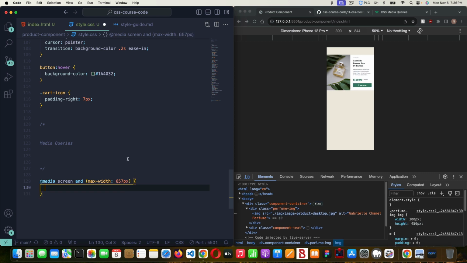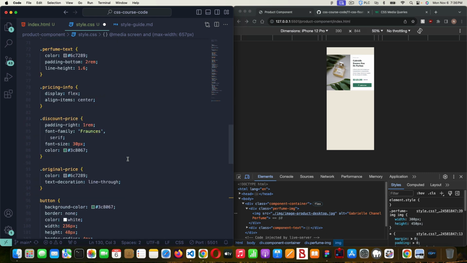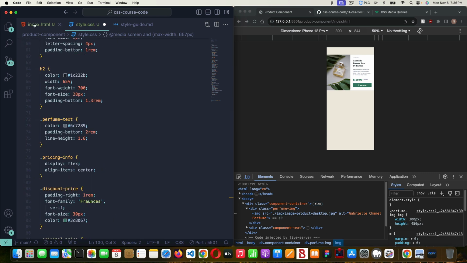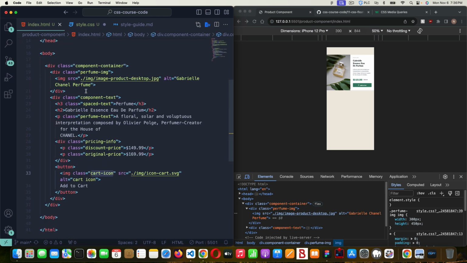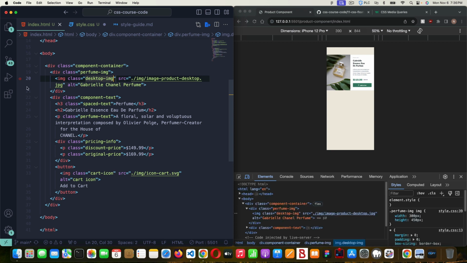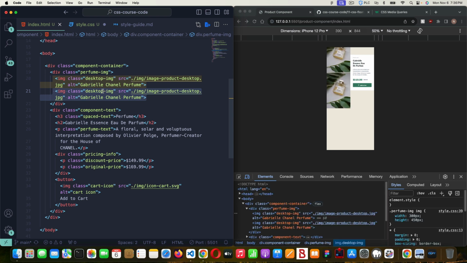Okay, and let's get to work here. So the first thing I'm going to do is put another image in this perfume image thing, and we'll give this one a class of desktop image, and then copy this down, and we'll give this one a class of mobile image.